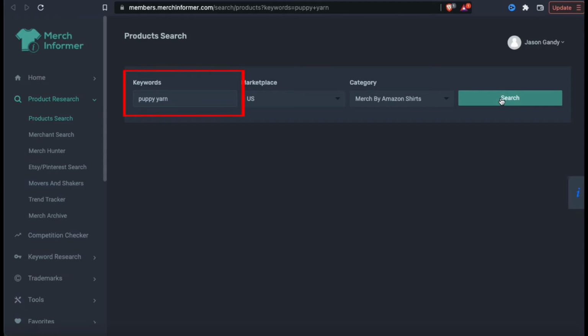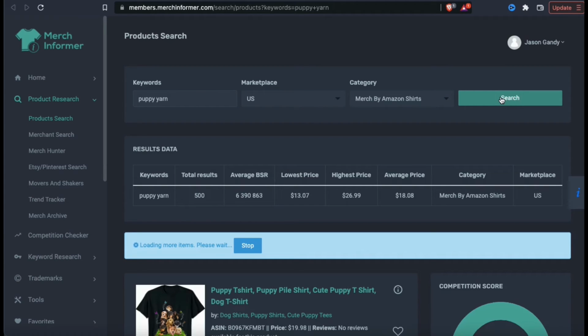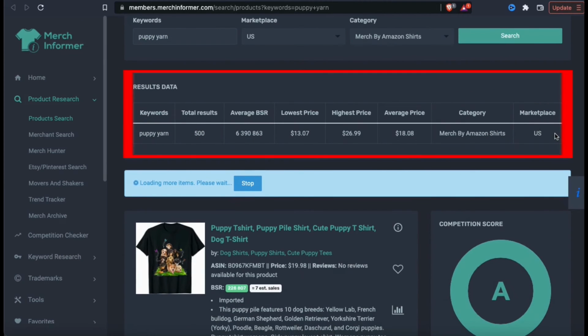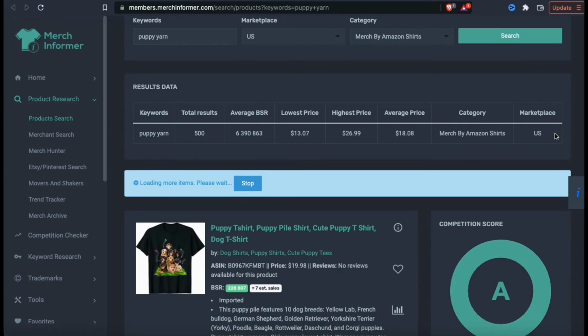The keyword you selected should already be in the text field, so let's click on search and see what comes up. So as you can see, you can get tons of data about the products using this particular keyword phrase. If we look at the results data, we can see the number of products using this keyword, the average BSR of the products, the lowest price, the highest price, the average price, and the category and marketplace the products are listed in.